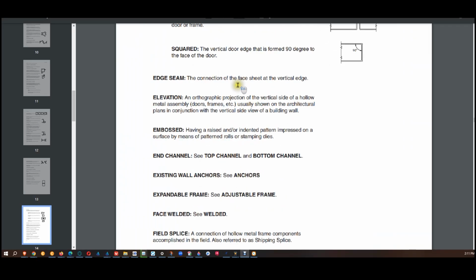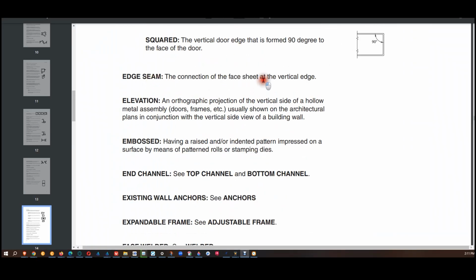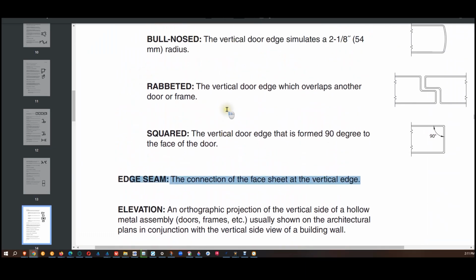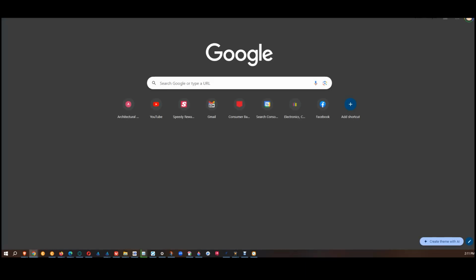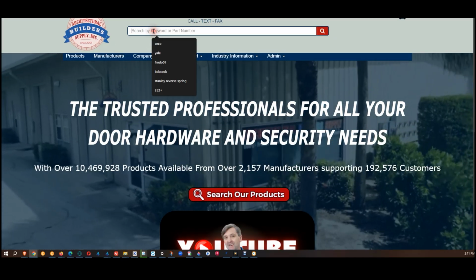Okay, edge seam. The connection of the face sheet at the vertical edge is what they're talking about. All right, let's dive into what I said we would do. Let's start with Seco.